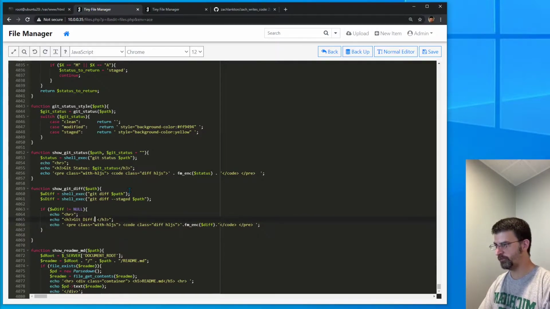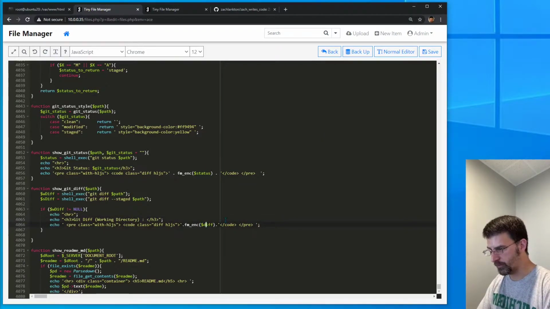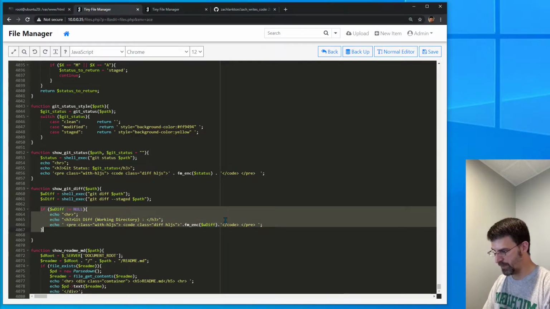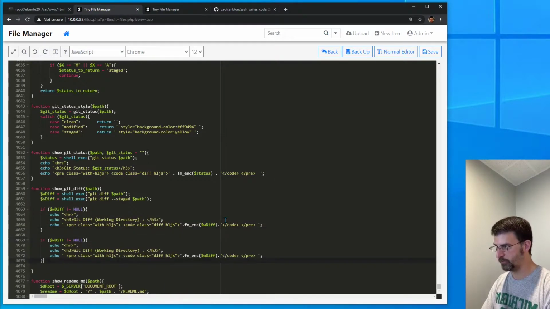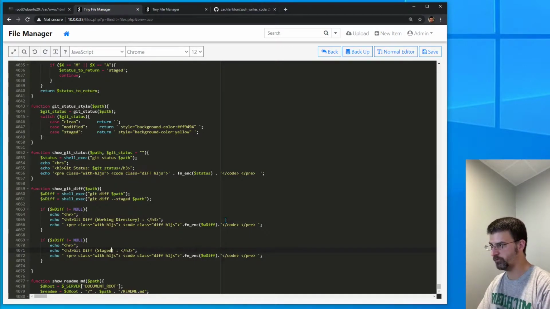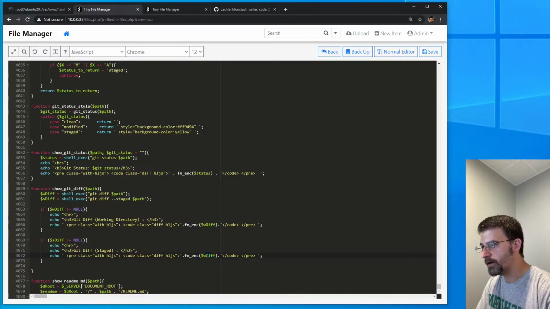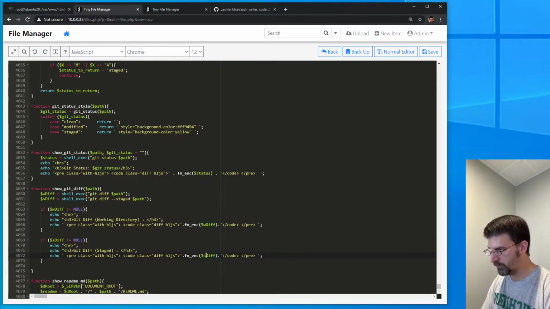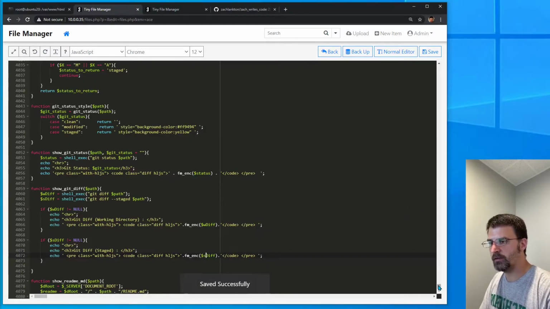And we're going to change the H3 just a little bit to reflect which diff this is. We'll call this one working directory. And of course, we got to update this variable here with a wdiff. And we're just going to duplicate this block for the staged diff as well. Sdiff, come down here and change working directory to staged. And also this variable right here, sdiff, save. Okay, so that's not going to do anything quite yet.